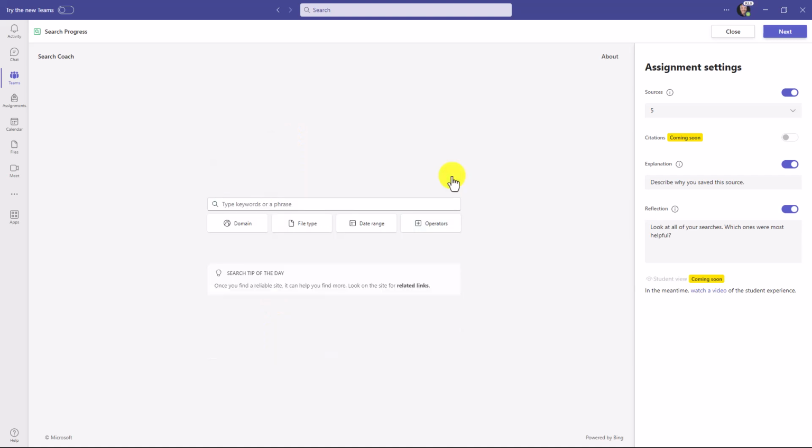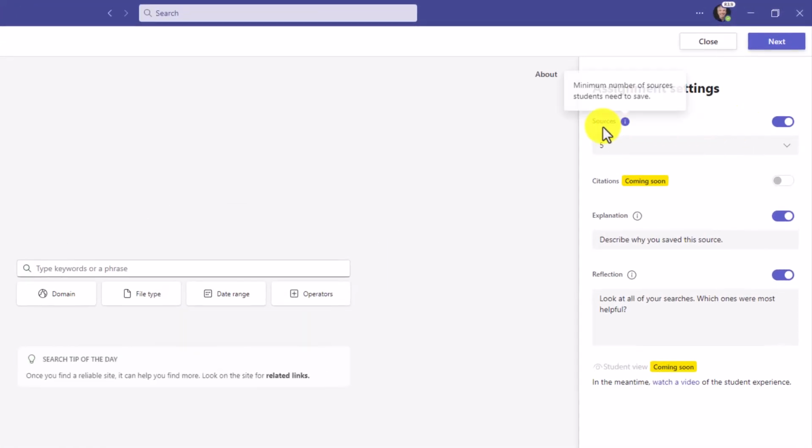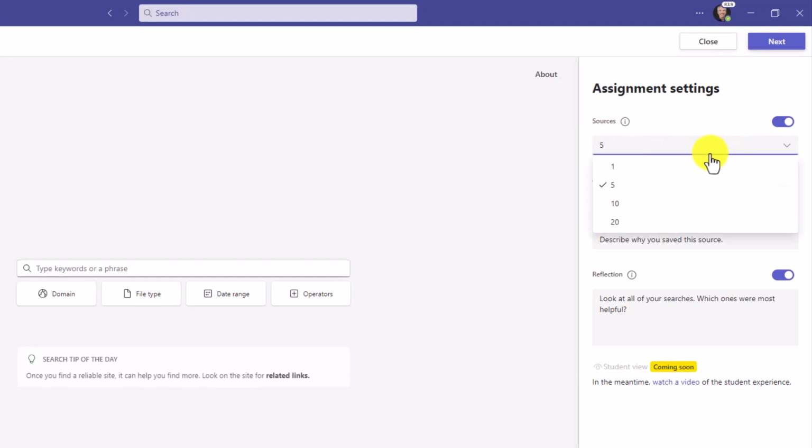So we're going to start out here, and we're going to go to the upper right and walk through what you have. First is sources. How many sources would you like your students to turn in? You've got a bunch of choices here: 1, 5, 10, or 20. We'll leave this at 5 to start. Citations, those aren't quite out yet, but they're going to be coming very soon, so stay tuned for citations.